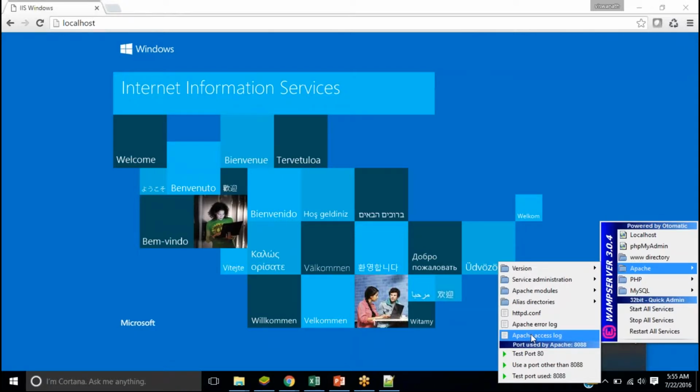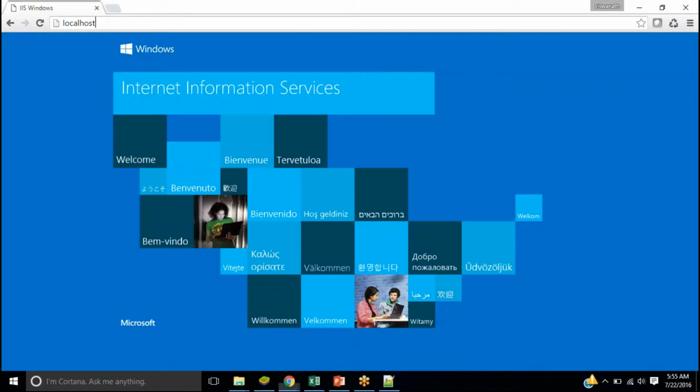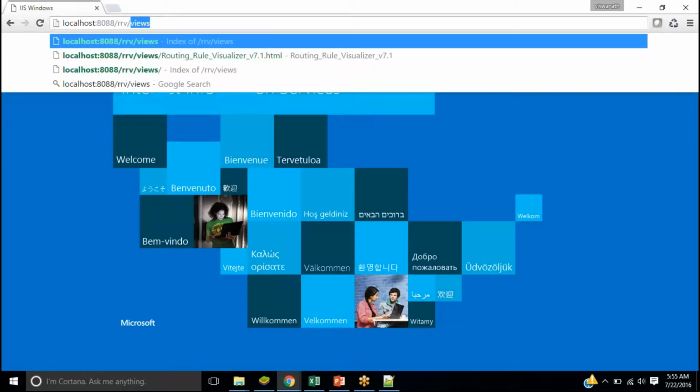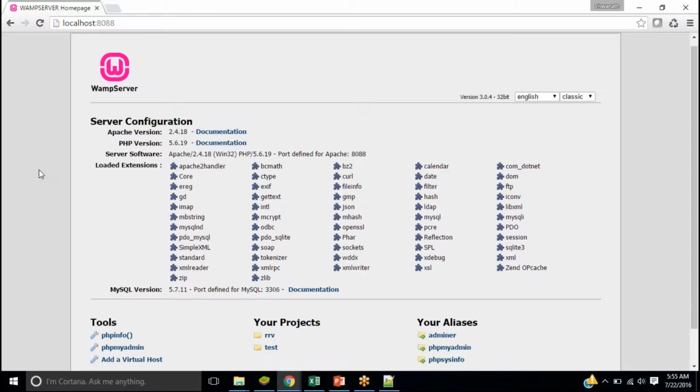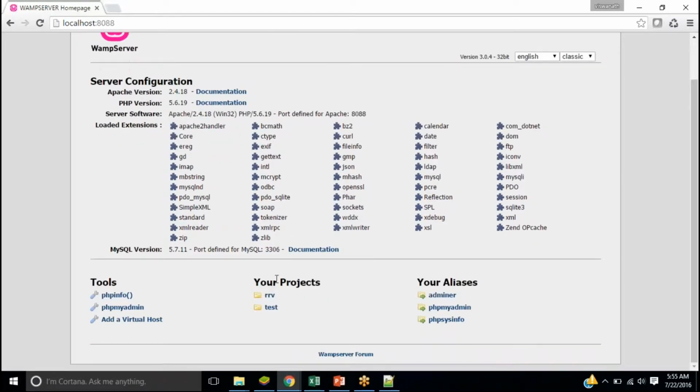By default, as I was telling you, it listens to port 80. You can change to another port. When you click here, it will ask you for another port, and you can enter it. It will work. Because I have used some other port, I'll go to that particular port. So this is my WAMP server's homepage. I can see all my projects here.